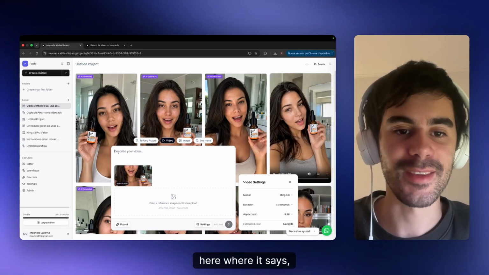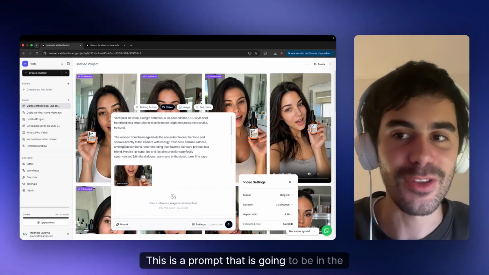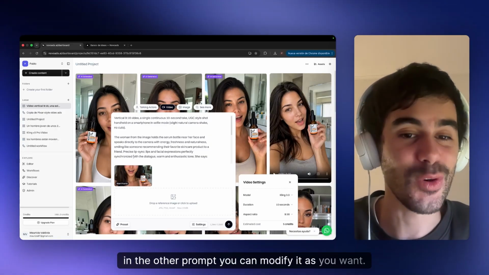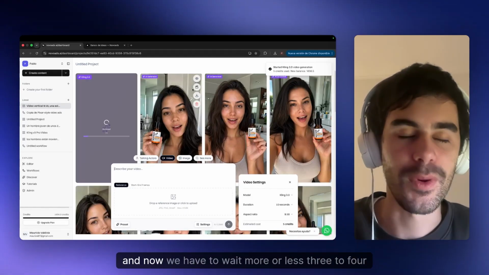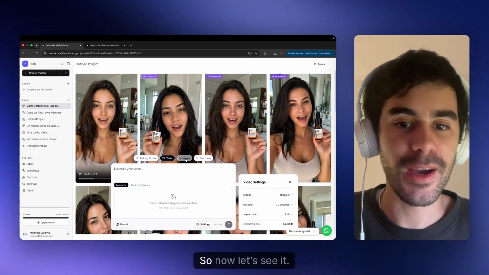Now here where it says describe your video, I'm going to paste the following prompt. This is a prompt that is going to be in the comment section. And as I said, in the other prompt, you can modify it as you want. So now we have to click here and now in generate. And now we have to wait more or less 3 to 4 minutes. Perfect. Here we have the video. So now let's see it.